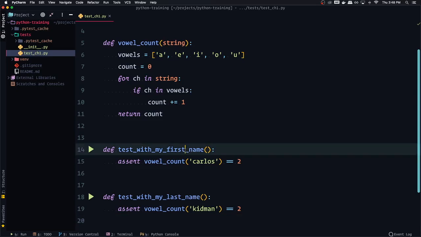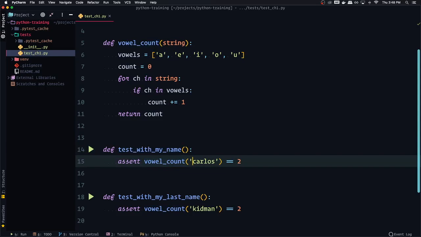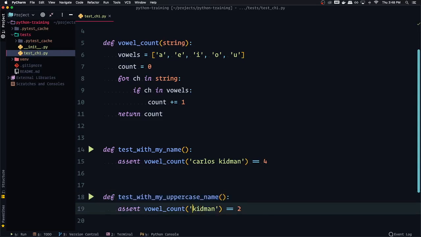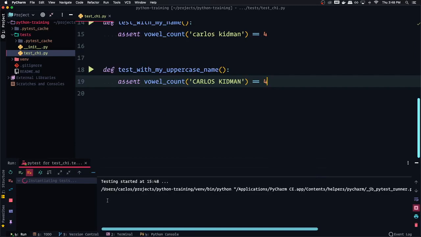All right. So now we're going to change from just my first name to my entire name instead. So just my name, Carlos Kidman. So space, Kidman. And then the 2 should now be a 4, right? Because there's 4 vowels in there. And then this one, instead of being just my last name, we're going to say my uppercase name. Hopefully you guys are seeing where I'm going with this. We're now going to get rid of Kidman and now use Carlos Kidman, all capitalized. That should also be 4. But if I run this test, hopefully you saw it already.